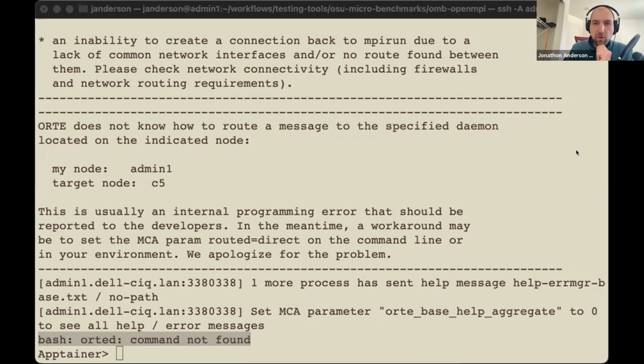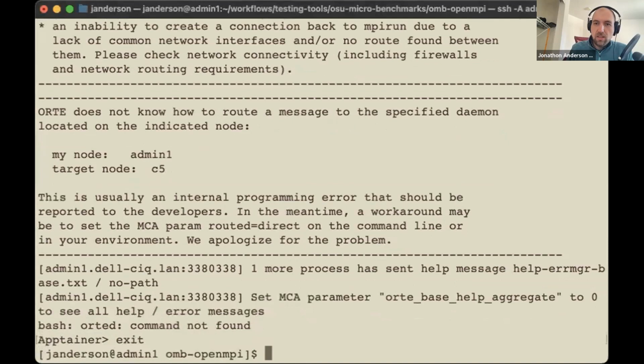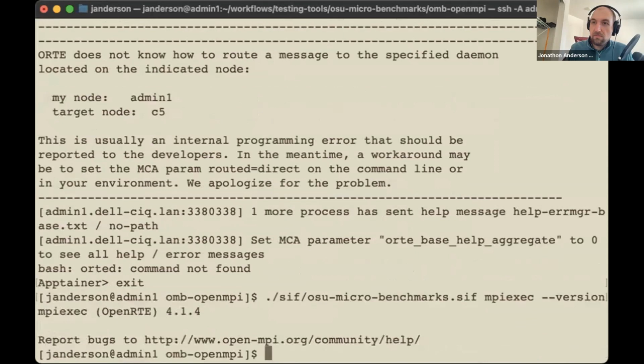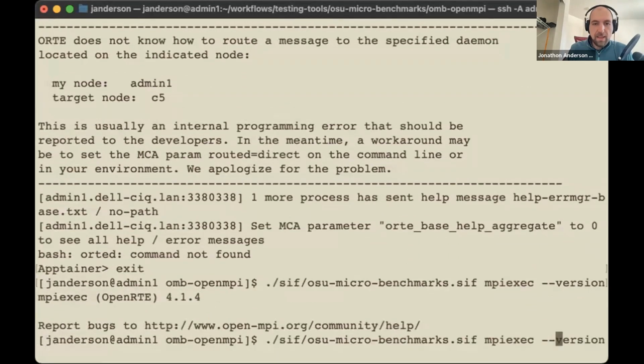So there's one other thing we can try. We can try to do this without a shell. Like Dave showed, we can execute containers as executables. So if we did the osu-microbenchmarks.sif, we can run mpiexec --version here, just like we saw inside of the container. And we can run OSU hello.